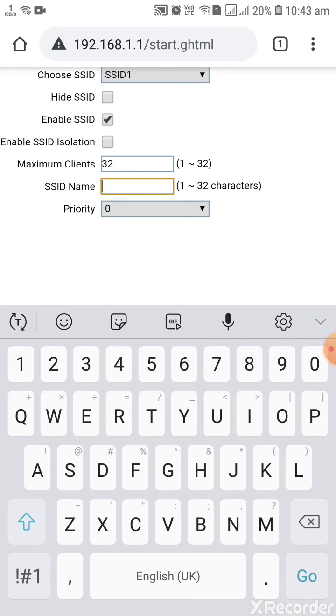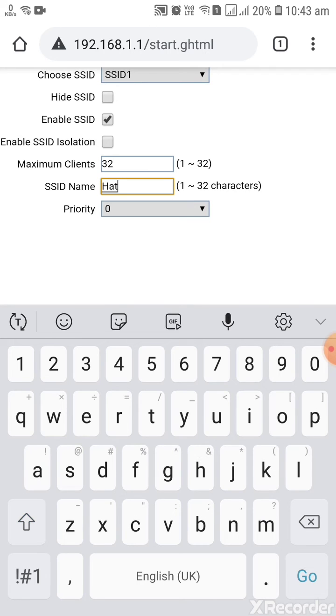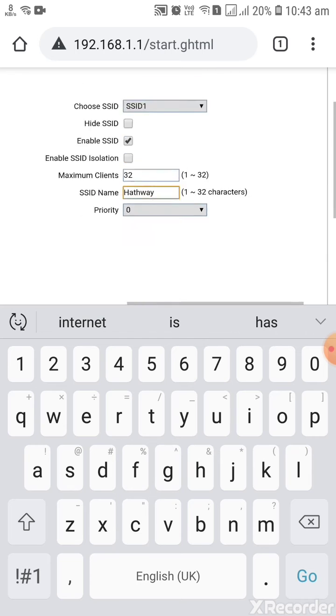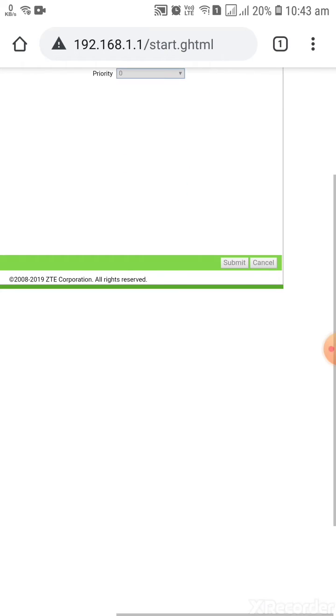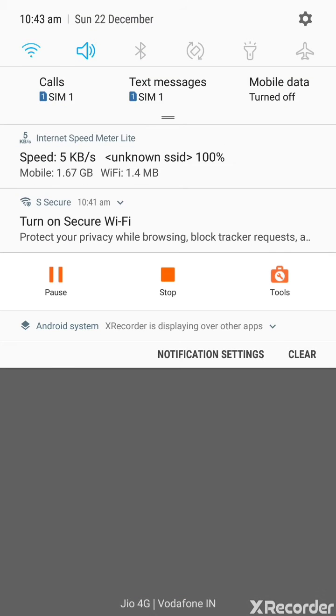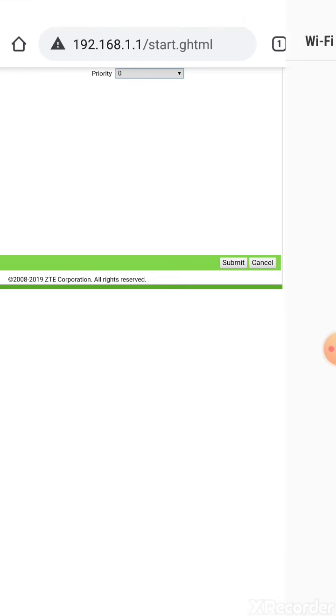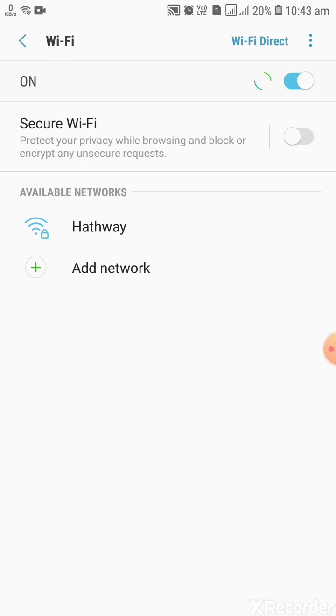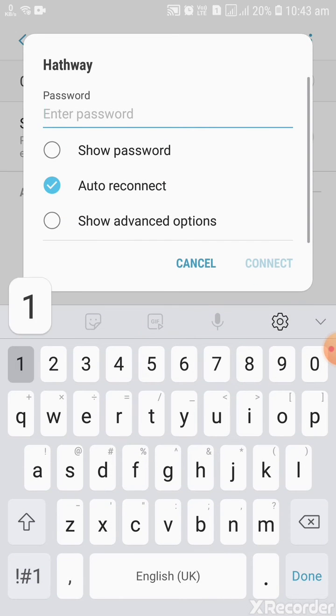For example, give anything. I'll give Hathway. Give submit. It will take. Now Wi-Fi will disconnect and go to again. Here you will get Hathway. You got it. Enter the password.